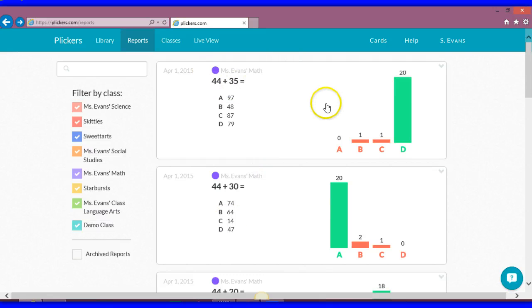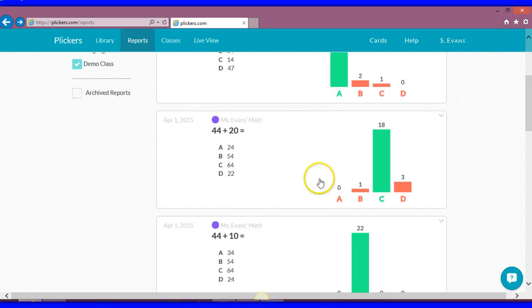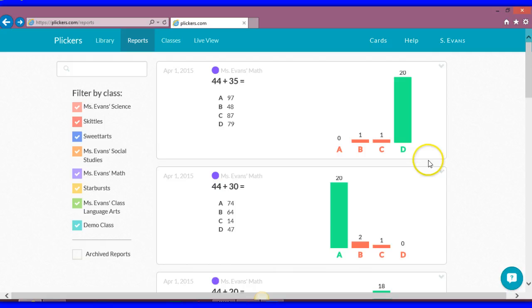Now, you can see these are some of my math questions. One thing that you can see also is over here. You can archive this so they're not always here. So once you see the data you need to see, you can archive it. But you can always find it later. Or you can just delete it. But I think it's best for data purposes to always keep it.